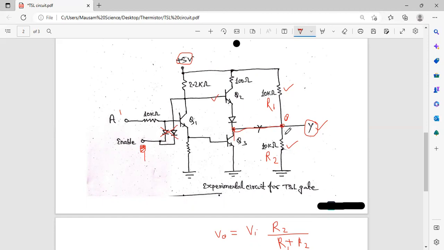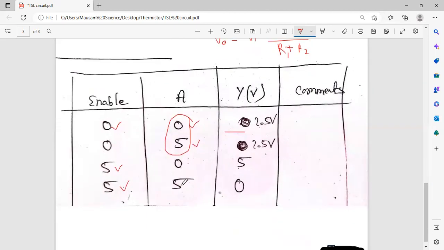It will not go through this 10 kilo ohm resistor. So Y will be low. Y will be low. Don't be confused. Now, if A is 1, then Y will be low. It is working as, see, if A is 5, Y will be low. Now, if A is 0, Y will be 5.